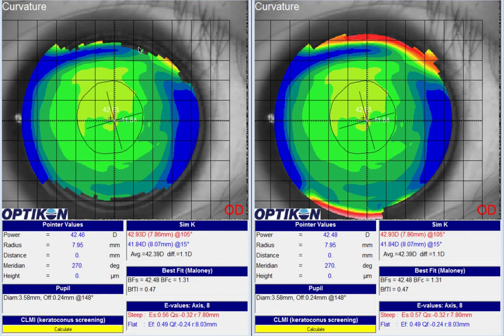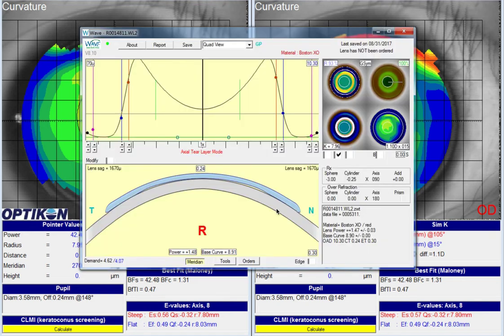You have to go through and reprocess the raw picture and then edit or erase as needed, and then extrapolate again. Or we can just modify the existing lens, and I'll bring that up. So this is the most recent lens for this patient.